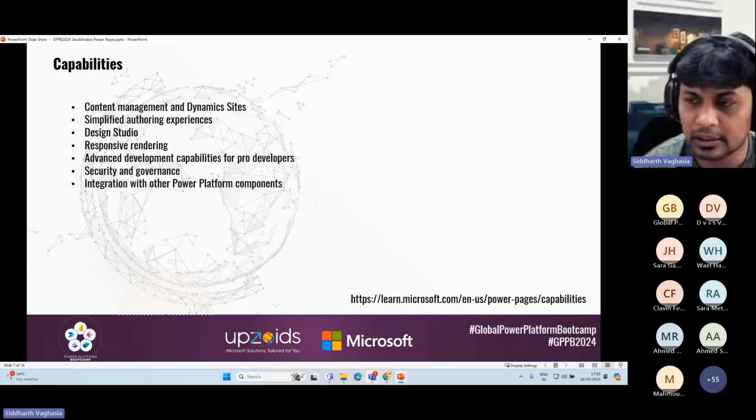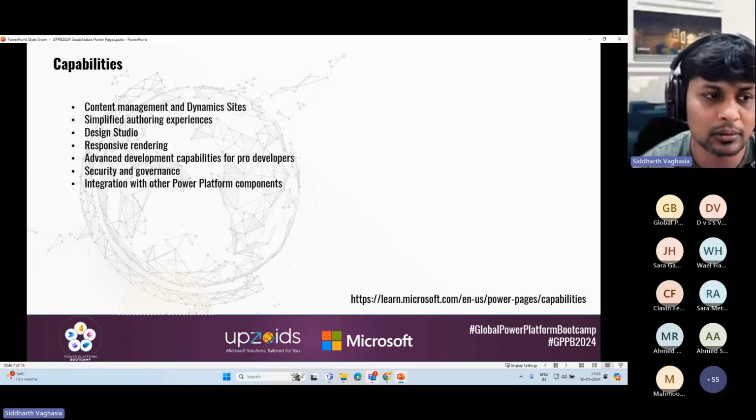Then of course there is security and governance around it. It means there are certain security and governance features available through which you would be able to control, if you are creating a website, that it is accessible in certain regions only. By default it also has a firewall through which every request would go. So by default the security features would be there.